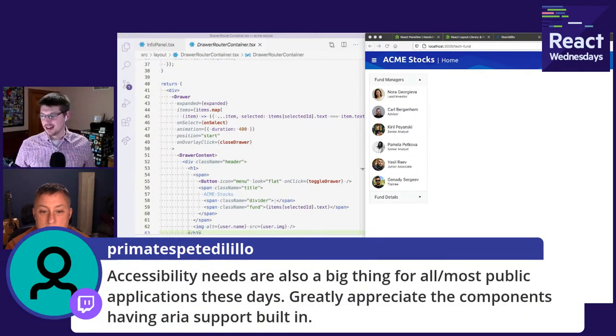Oh man, Dan, you want to take a shot at this? Pete DeLilio says: accessibility needs are a big thing for almost all public apps. Greatly appreciate the components having ARIA support built in.